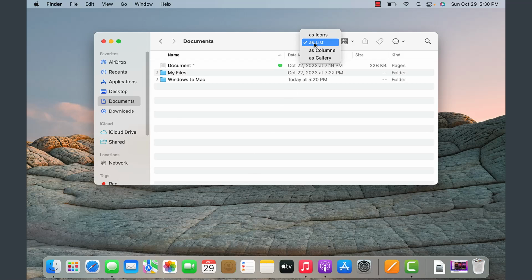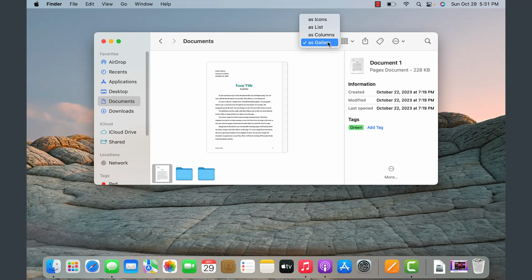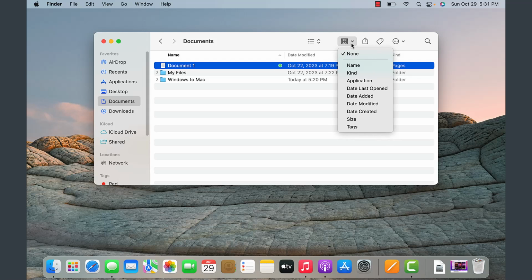Here on the top, this is where you can select how you want to display these items within the Finder, within the File Explorer, if we were to use Windows terminology. So you can have them display as icons and it will look like this, or you can have them as list or columns or as gallery. So for example, gallery is giving us a preview of the document and then information about the document and various tags for it.